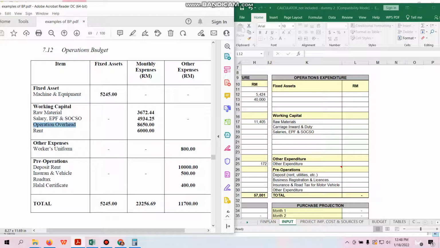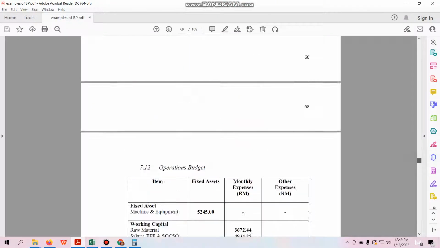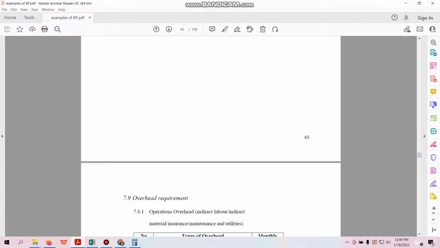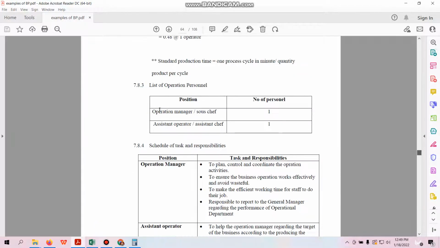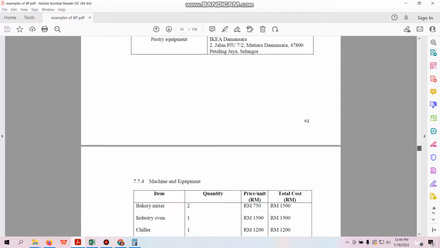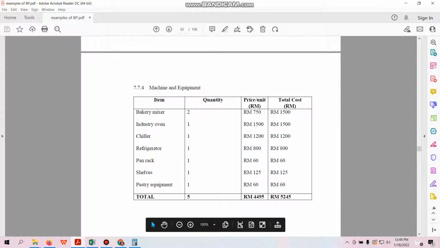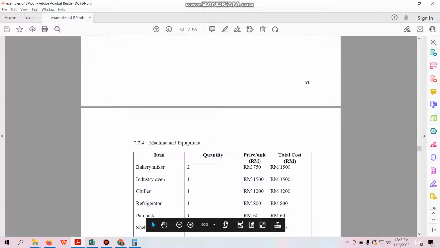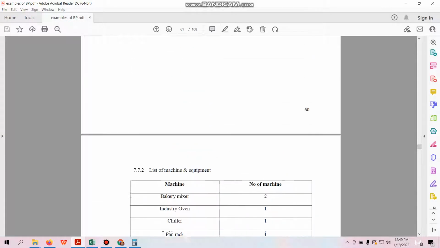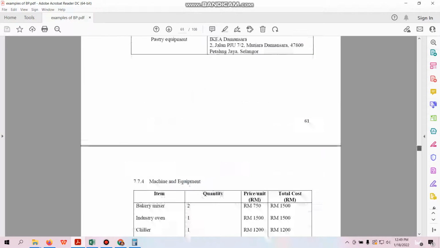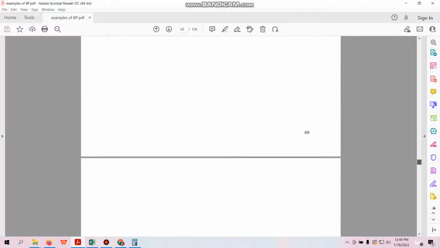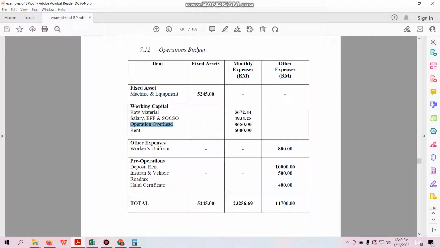I need you to make sure that the numbers are equal to the previous table. So for example, let's say 5245, right? We go to here, under the machine, paste the machine, okay, this one, 5245. So that one is equivalent to what we have in the operational budget, right?